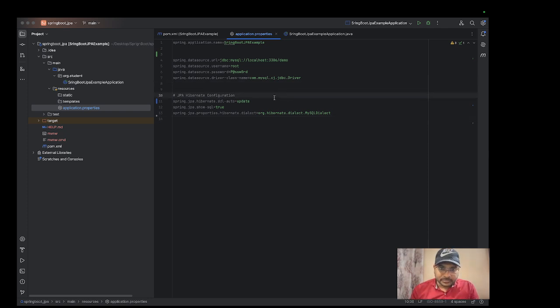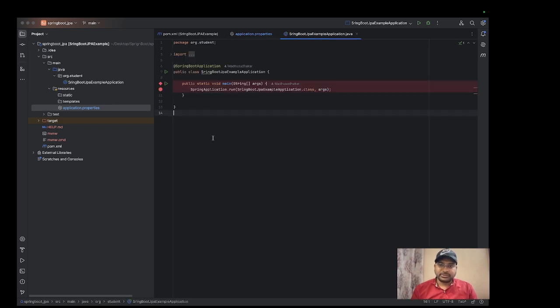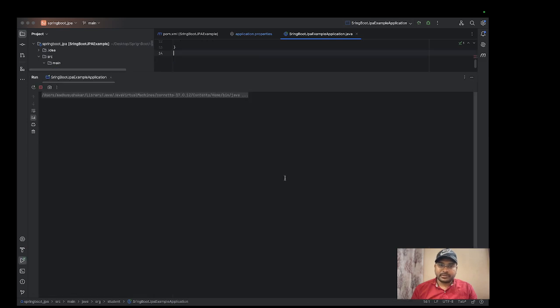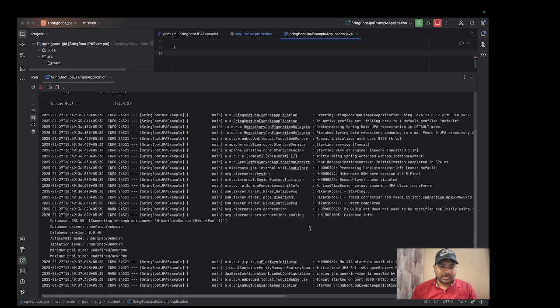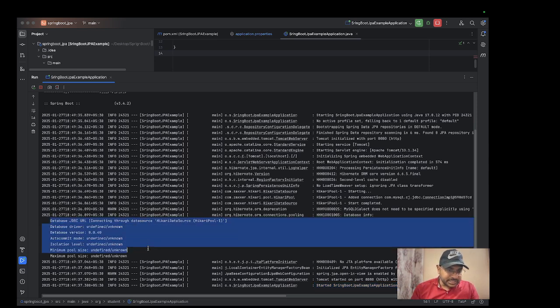Okay guys, now you can start the application. What will happen, will it come up or not? You see, the application has started, right? Tomcat started on port 8080. You see this down here: started Spring Boot application. The database driver also connects through the data source, Hikari data source pool 1. You read this and you will understand. So now the database connection is established with the MySQL database.